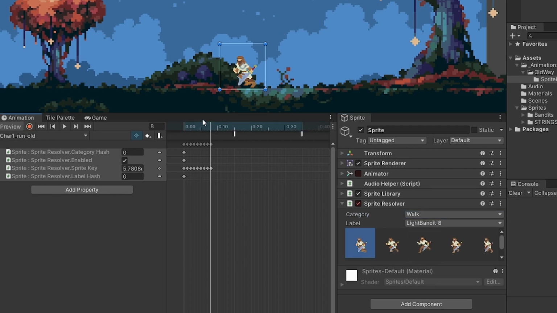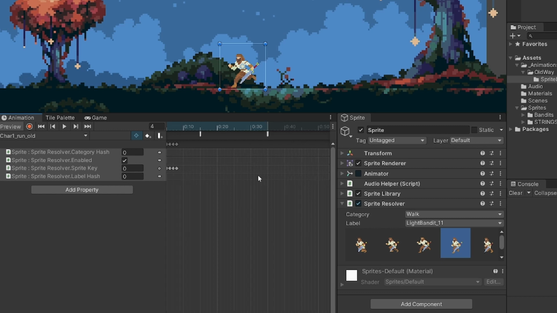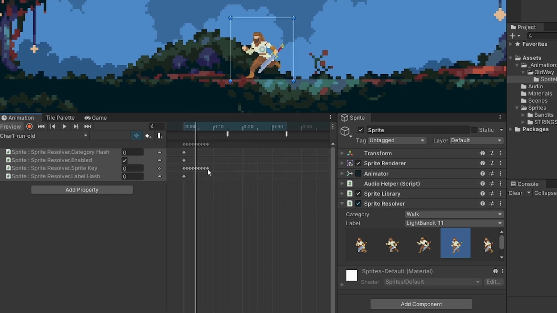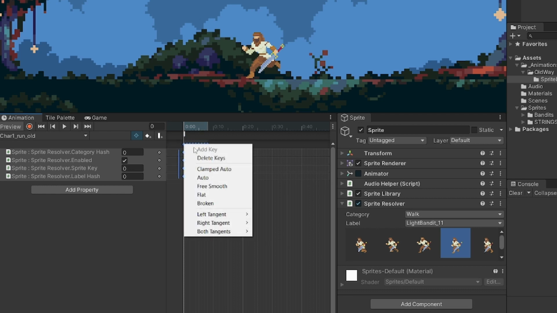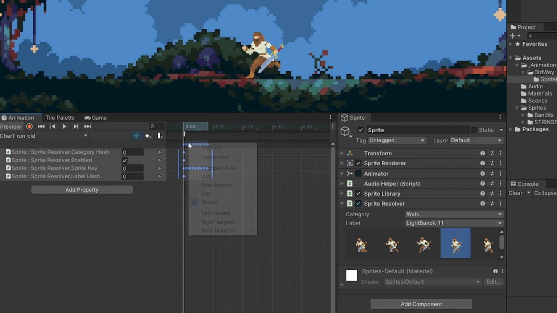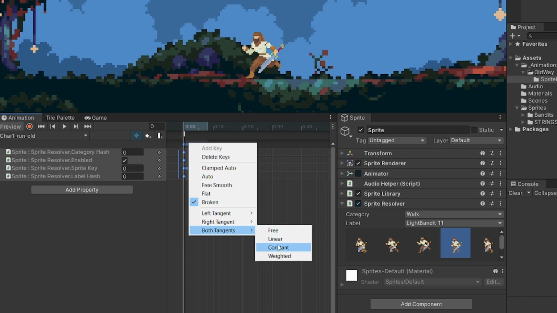Now if I pause it, again we are going to see the animation being played when I slide, but when we press play, nothing will happen. Again, I think that now our events are blocking the animation. So what I will do is delete this event. Okay, so now if we again select all of those keys, right click, and select broken, and right click both tangents and select constant.